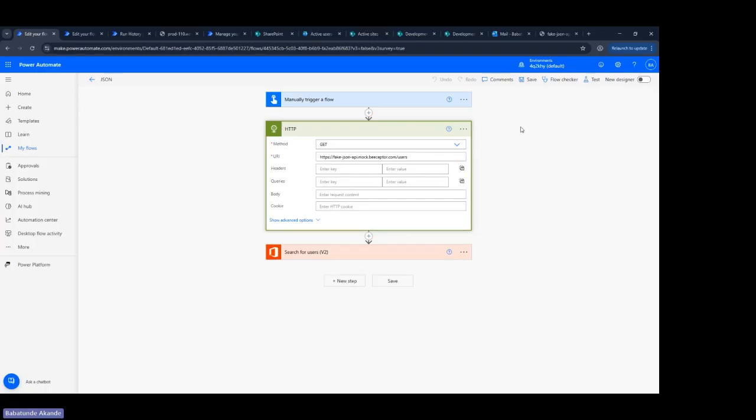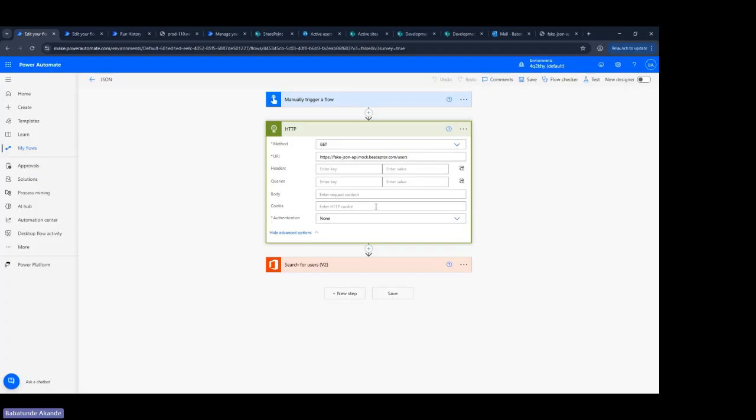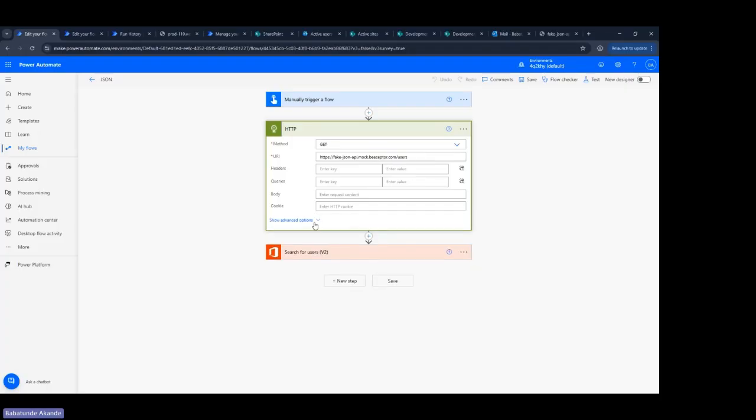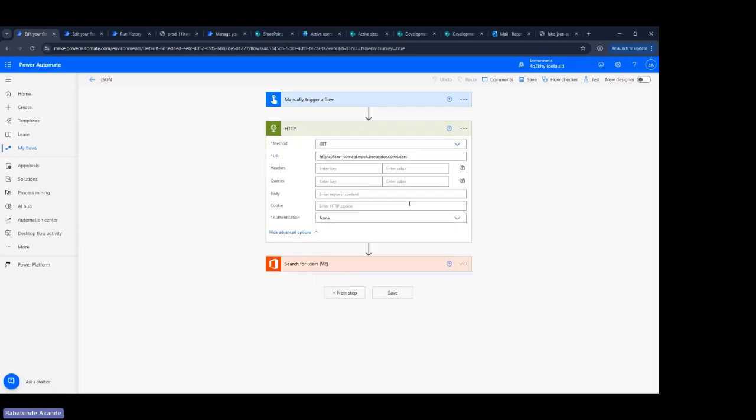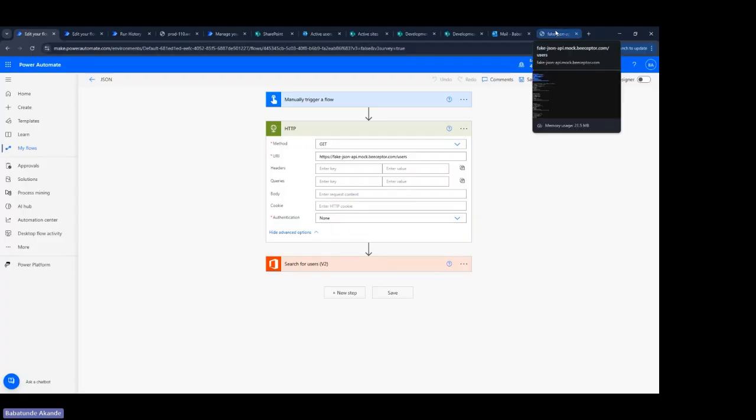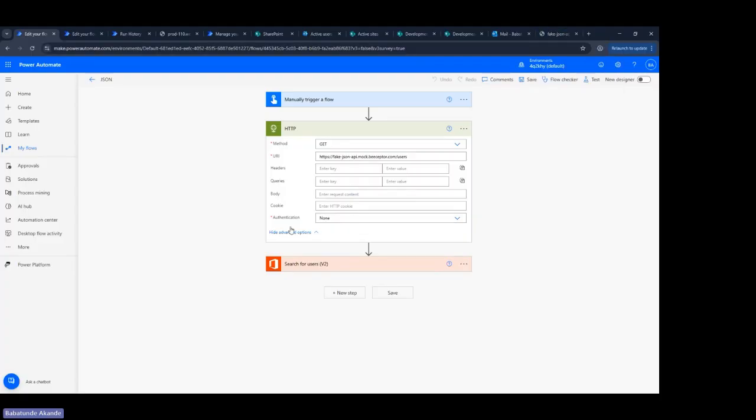So in some other cases, you might have an endpoint that requires you to authenticate before you can connect to it. So if I go to this, you see that when I come here, show advanced options, we have authentication and we have the different options: basic, client certificates, OAuth, raw, and depending on what type of authentication is required by that API endpoint, then you can select whichever one. But this is just a free API with no authentication. So I'm just using this to test. So we can see that the authentication here is currently none.